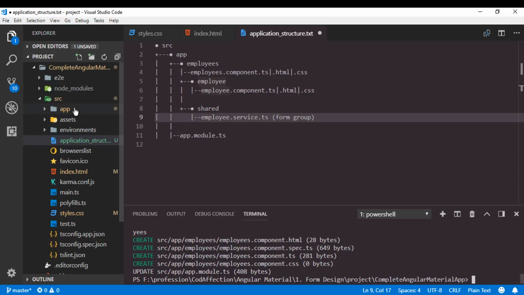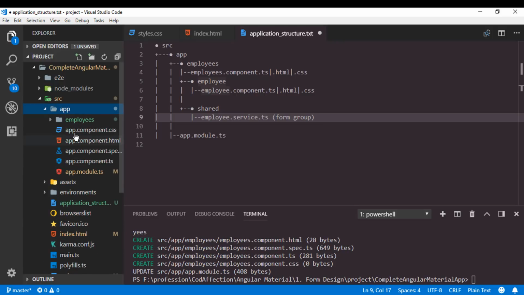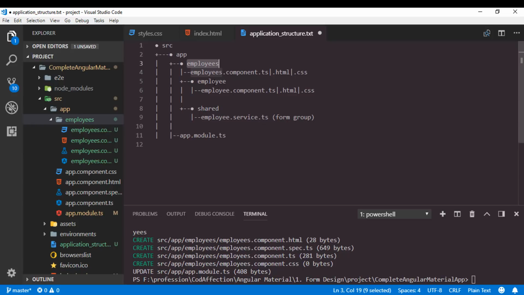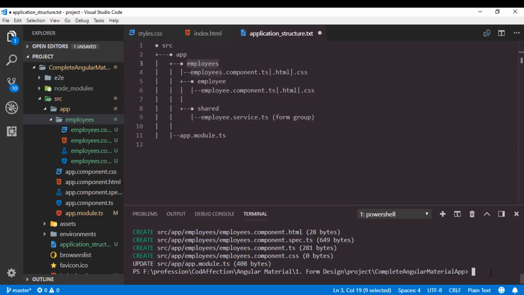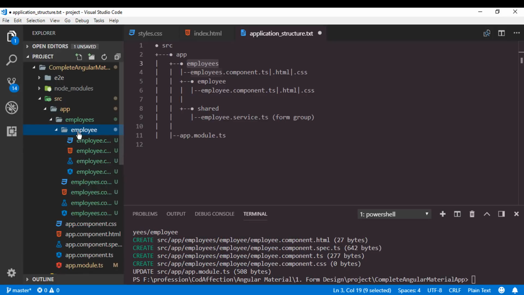So here we have created the parent component employees. From the application structure it is clear that we have this parent component employees, and inside that we have the child component employee. We can use the same previous command with some modifications. In order to see the previous command, just hit the up arrow, and we have to create the component inside the folder employees. Then the component name will be employee. Hit enter. So here we have created the child component employee.